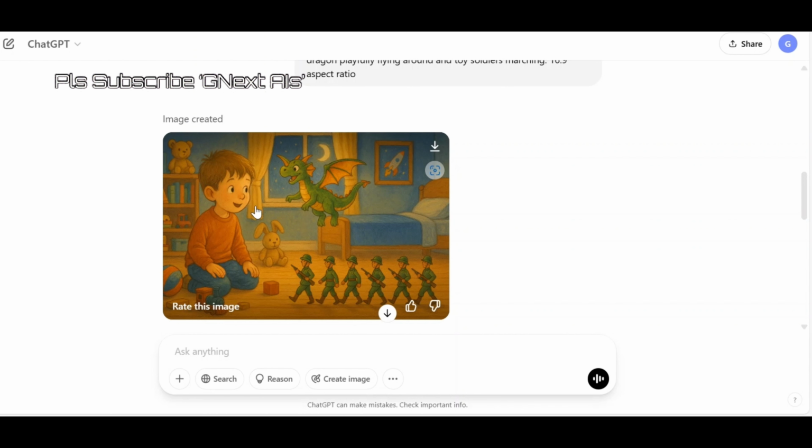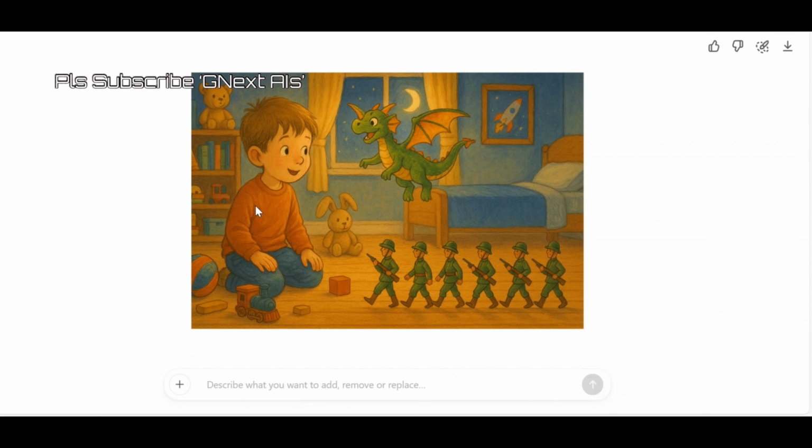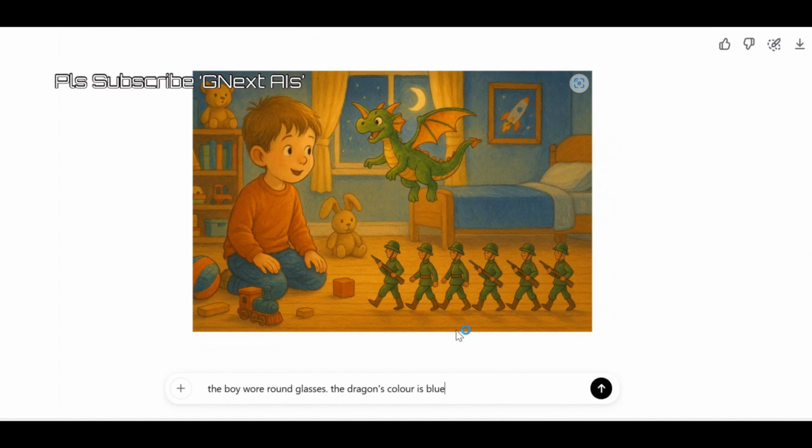So we can also edit this image by clicking it here. A lot of options will come. If you see here, it is written: describe what you want to add, remove or replace. And here you can also download the image if you are satisfied, or else you can select a particular area where you can edit. So let's see how we can edit this image and what result we are getting. Let's edit this image with this prompt.